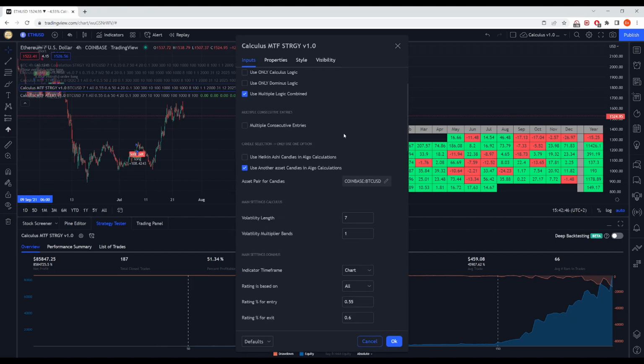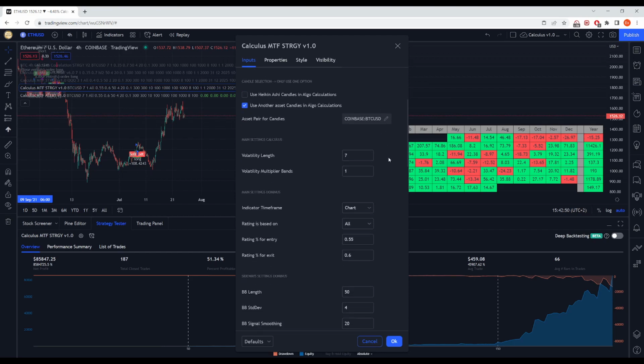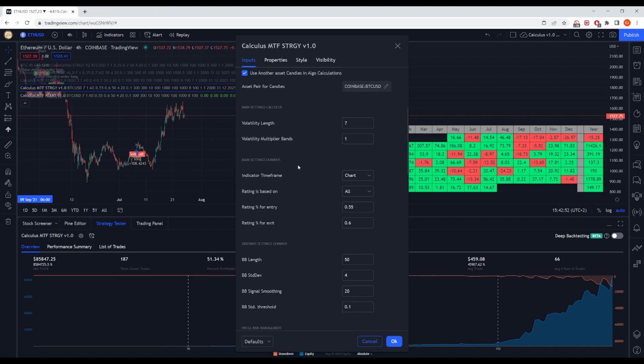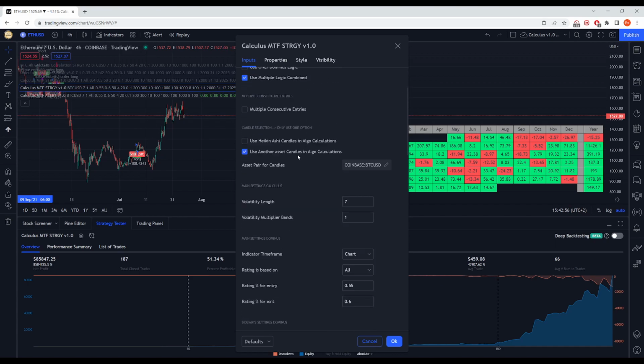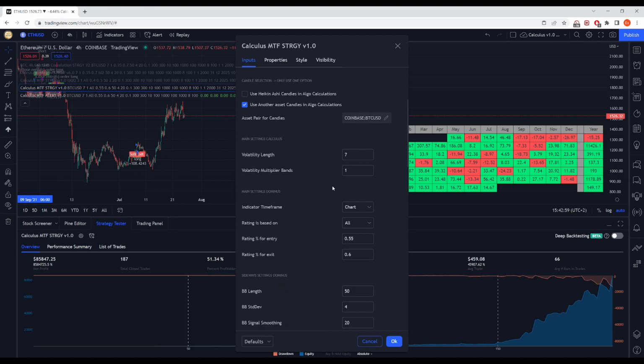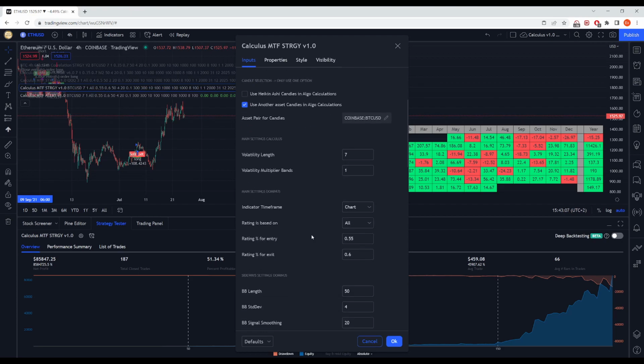The interface is going to be pretty similar to the other products. The main difference is going to come here. As I said, if you just use the Calculus logic, you are going to have the same calculations as with the normal versions of Calculus. However, if you go with either Dominus or the multiple logic combined, the rating that I have has been changed and updated.